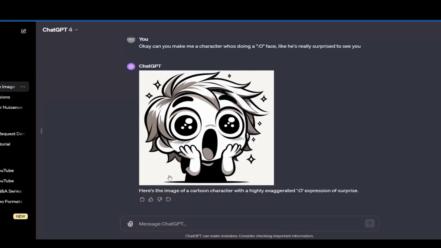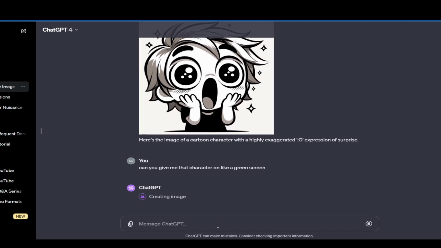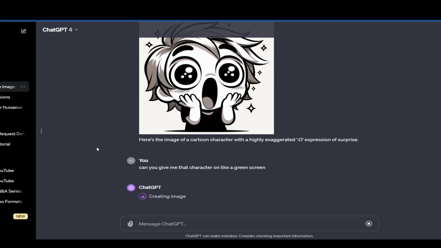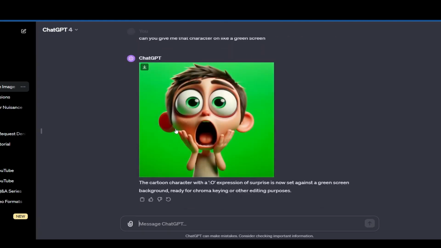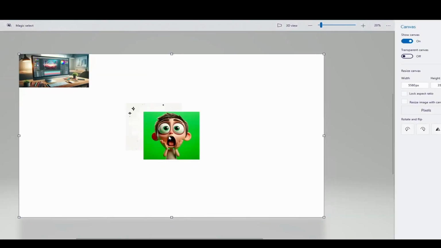So we're going to go back to ChatGPT. Can you give me that character on a green screen? I think if we use a solid color, it'd make it easier for the program to detect the image. Because it's off-white and too close to the background's color, it was hard for the program to detect the image and pull it off. There we go. I like how it made his eyes green as well.